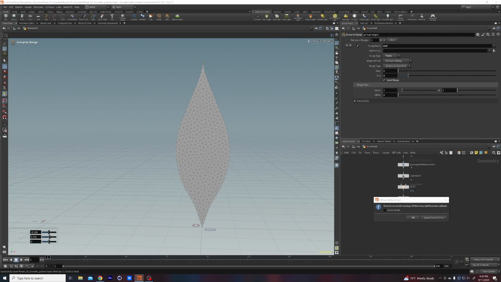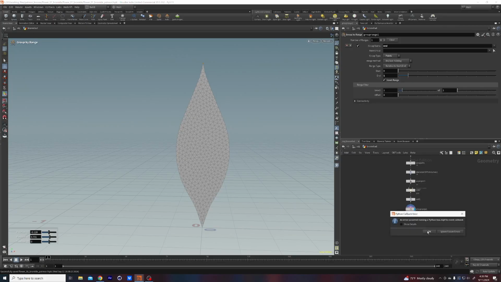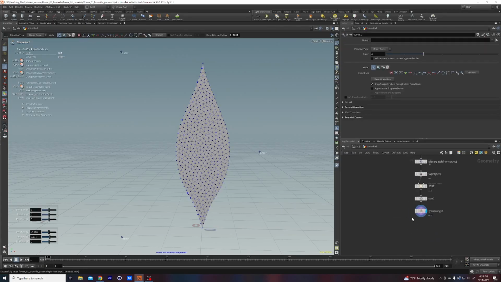Okay, the next thing I want to do is we're going to set up a few little masks that we will use later on for shading. God, go away, stupid warning.